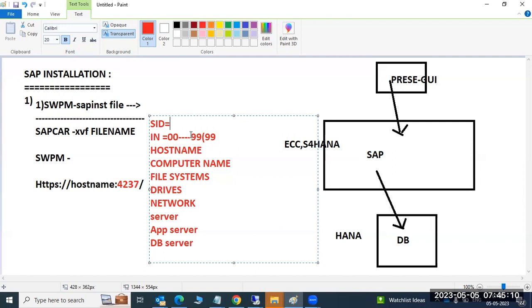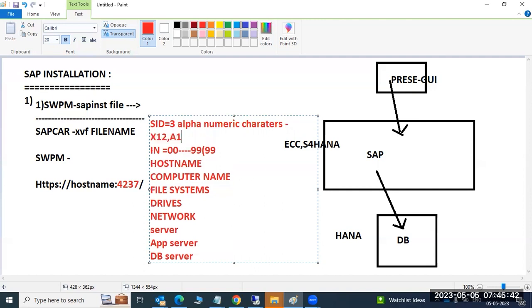There is one rule we have to follow. SID means system identification. It must be three alphanumeric characters only, and the first character should be a letter. For example, X12, A1B, ABC. What about R1AB? Is it correct?